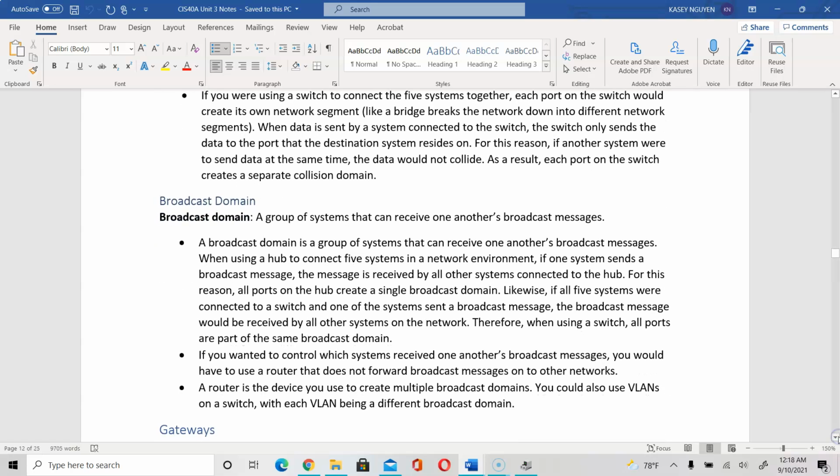For the broadcast domain, all the systems in this group would receive the messages from another system. So let's say one system is sending out a message to all systems, we would see this on the broadcast domain. And a broadcast domain is just a group of systems that receive the messages. So if we're using a hub, the hub would broadcast to all the systems that are connected to it.